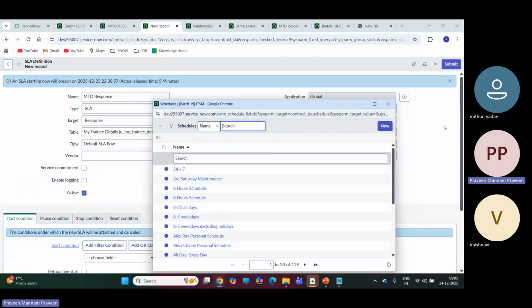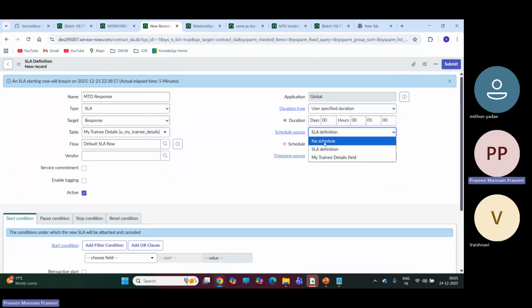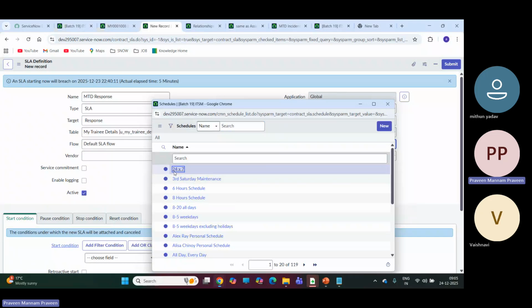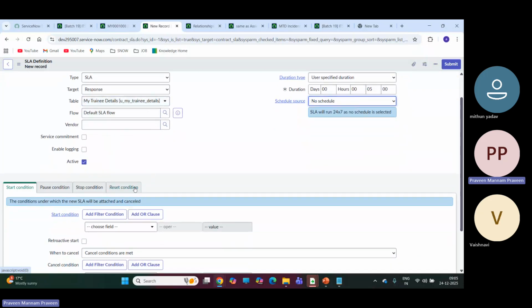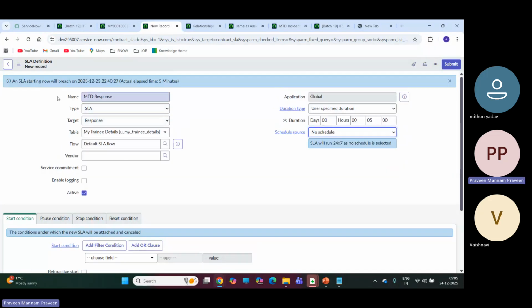As of now, I'm not selecting any schedule, no schedule. If I select a schedule, yes, I can select 24/7, and we are responsible 24/7. On which time zone do you want to run this? This is the caller's time zone by default. Now here, when will this SLA attach, when will this SLA start.